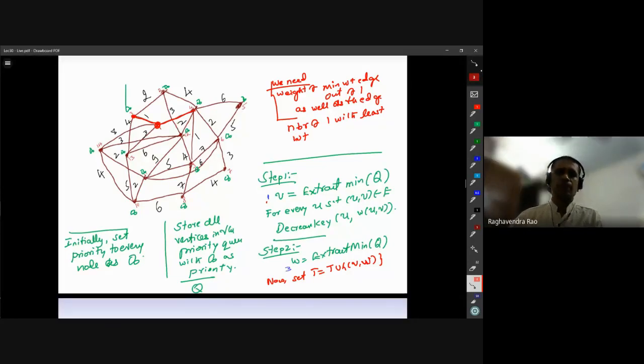So all you do is, whatever vertex is added, all its neighbors, you update the key. We call it decrease key because initially everything was set to infinity. You will update the key only if the key value is being decreased. Otherwise, you will not update. That means you are giving higher priority.